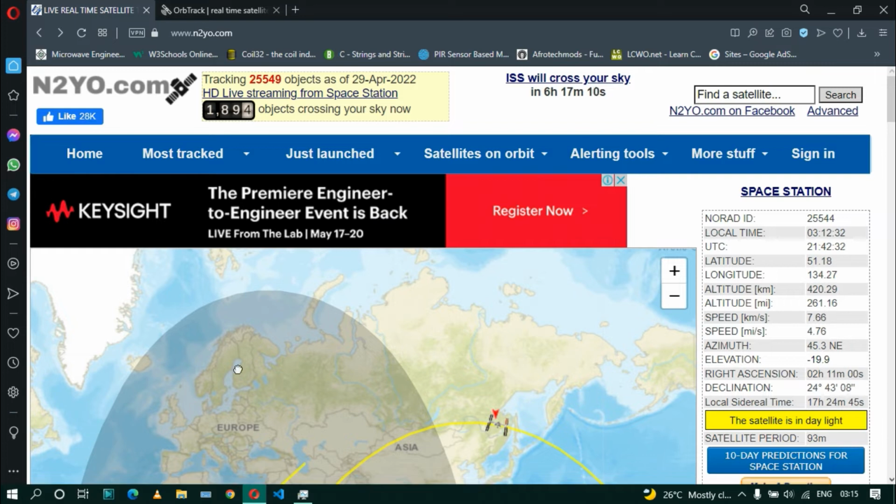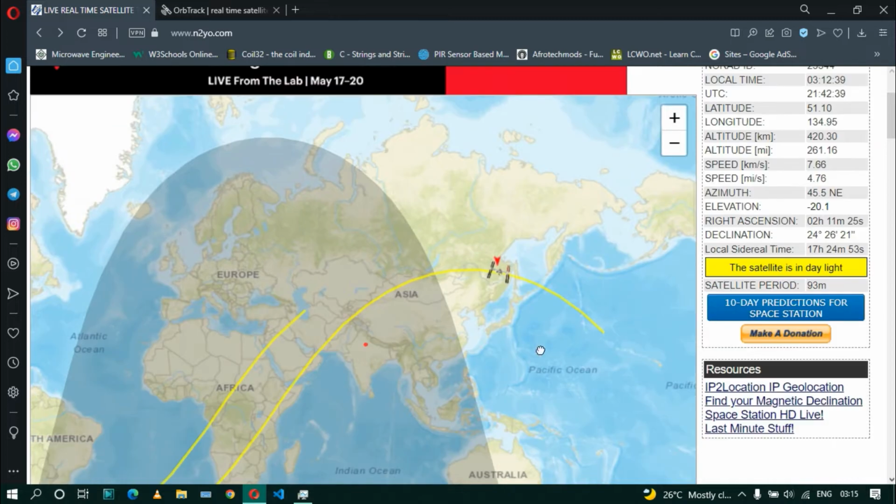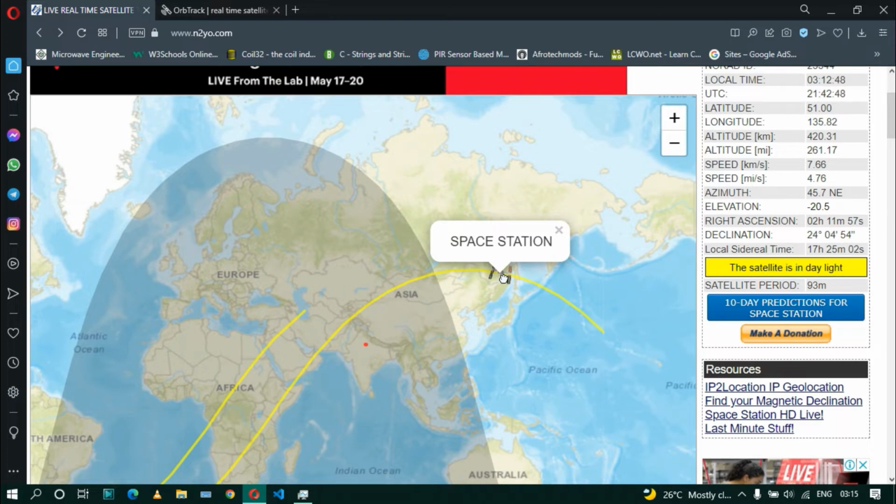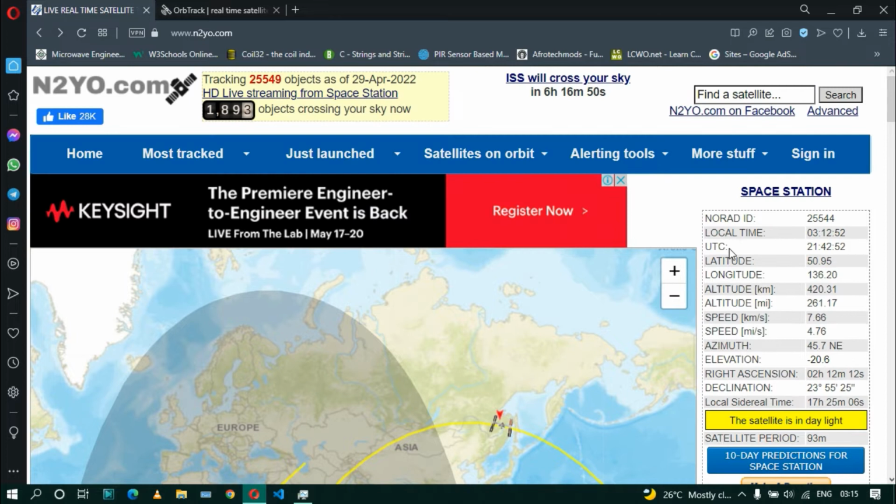So the first website is called n2yo.com. So you can see here the interface of this website. Currently I am tracking ISS, which is International Space Station. So you can get all the details about the space station: the local time, the latitude and longitude, the speed of the space station in kilometers per second, azimuth, and the elevation.